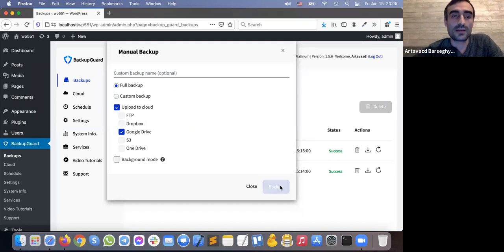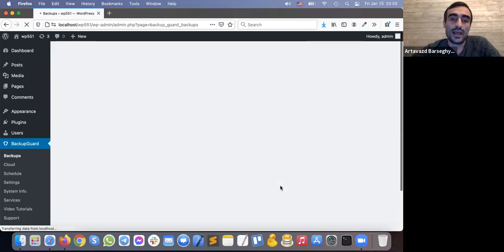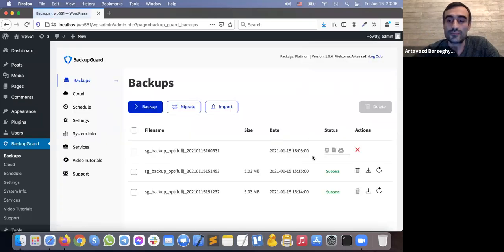So I will click the backup button. And as you can see, the backup process has already started. The database is going to be first, then the files. And next is the Google Drive upload. Right now it's uploading to Google Drive.